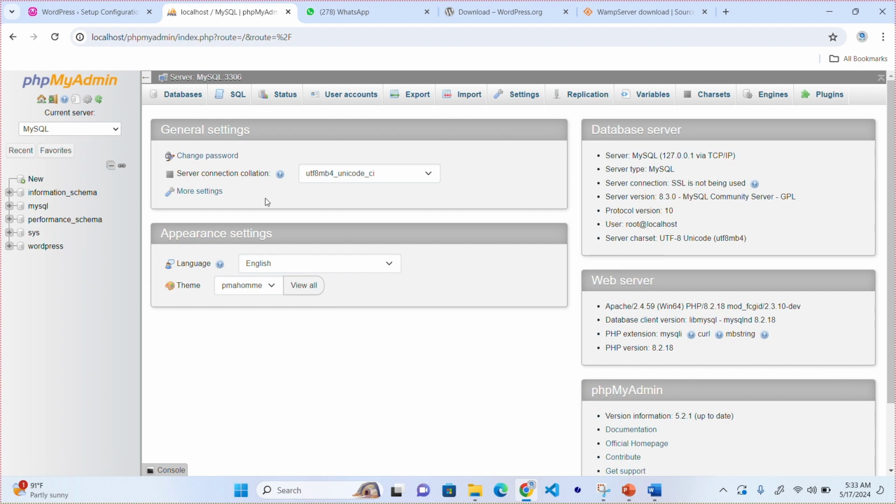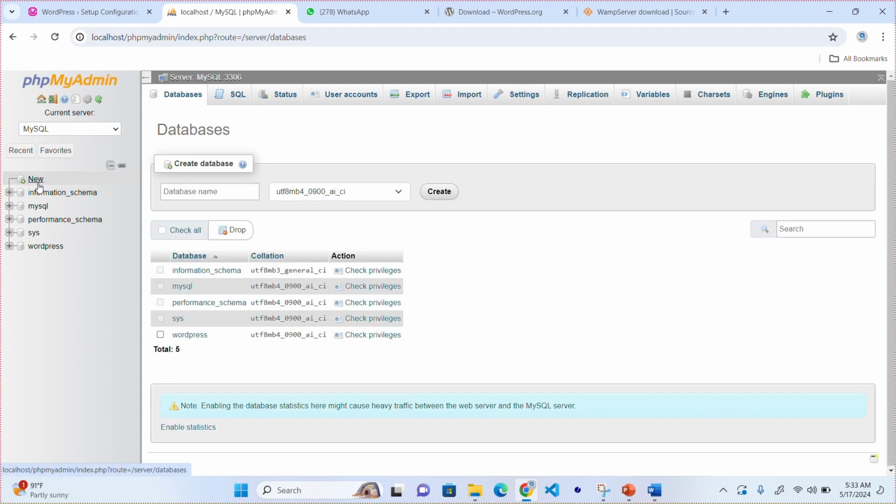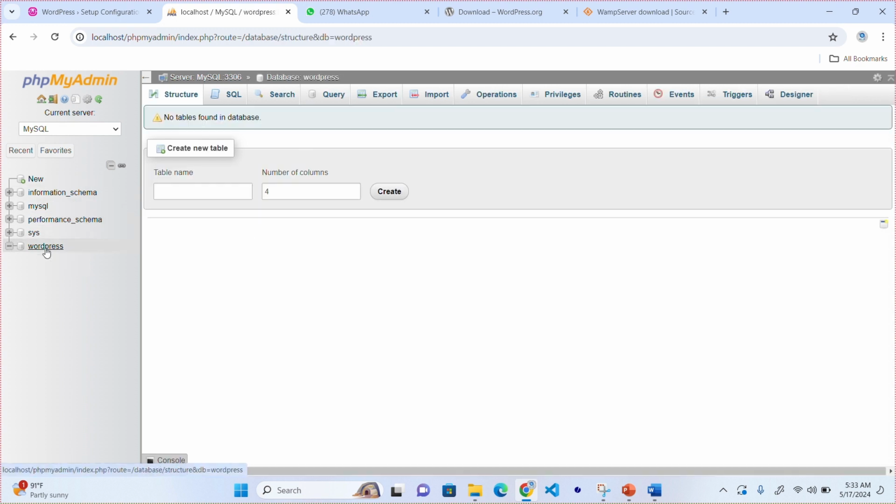When we have logged in, we can go to new. When we go to new, we can create a new database. We can call this database a WordPress database, and you say create. Now, I already have this WordPress database created. It's an empty database. It doesn't have any code. It doesn't have any tables yet.